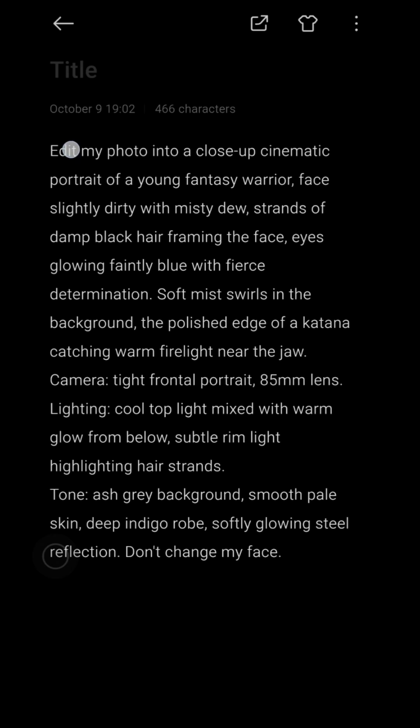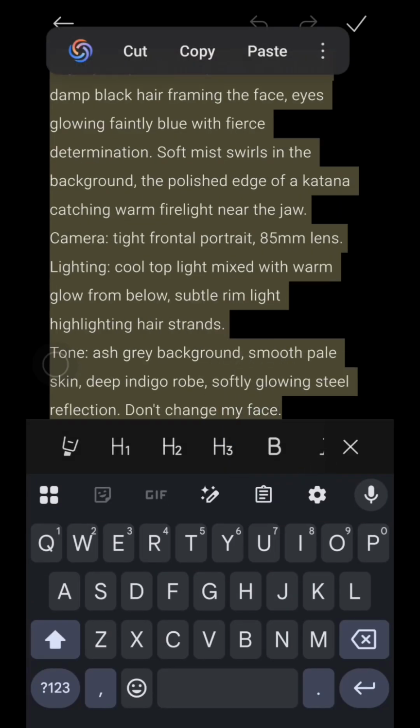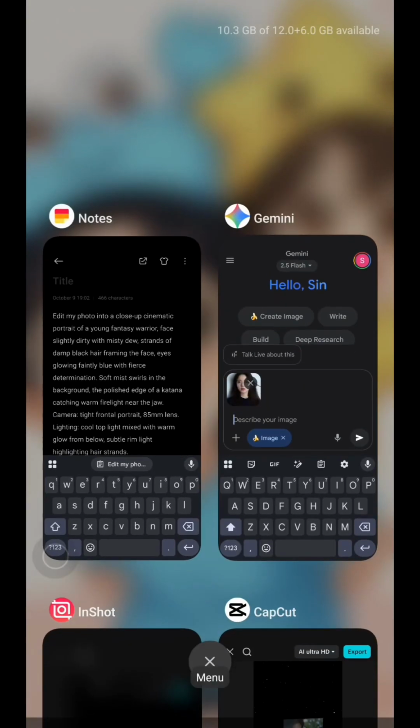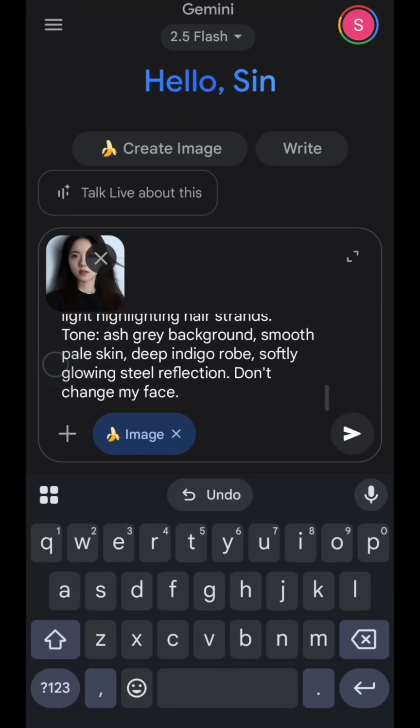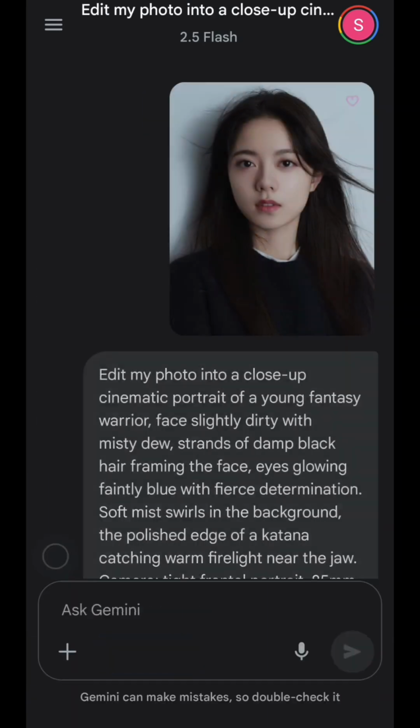Next, I will just copy my prompt and then go back to Gemini and then just paste it. And when you're done, just tap on generate.